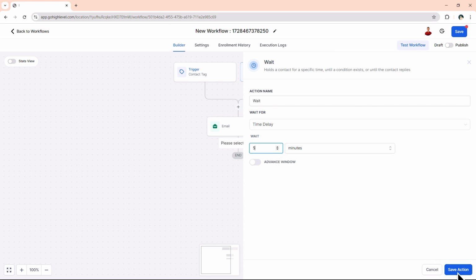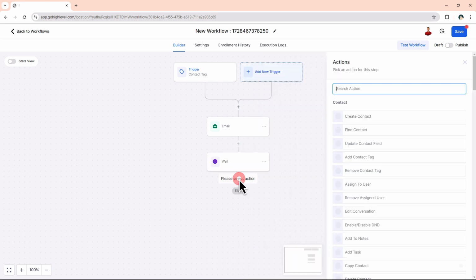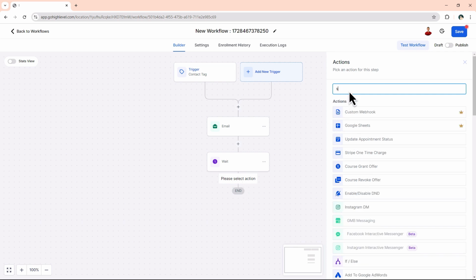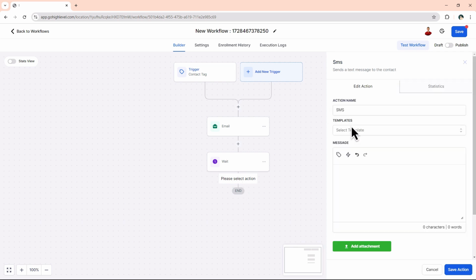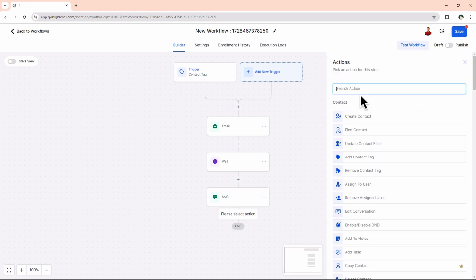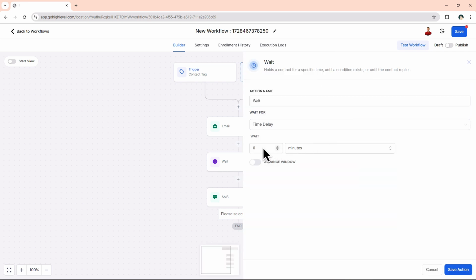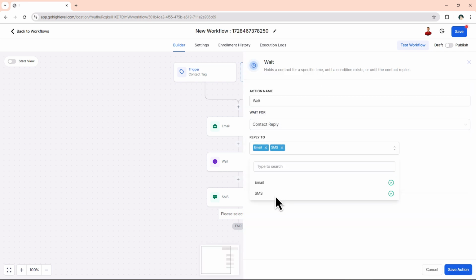Following this, add an SMS action to notify the contact. Click on the Add button, then search for Send SMS. Choose it from the search results, fill in all the details of the SMS, and then save the action. Next, include a Wait for Reply condition, giving the contact 5 minutes to respond to either the email or SMS.